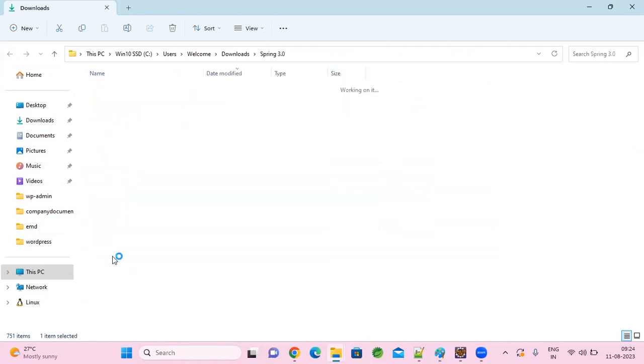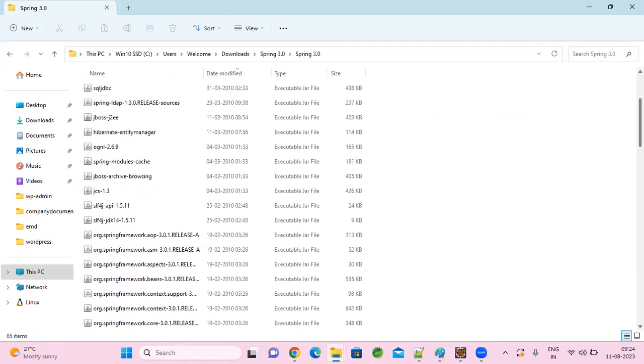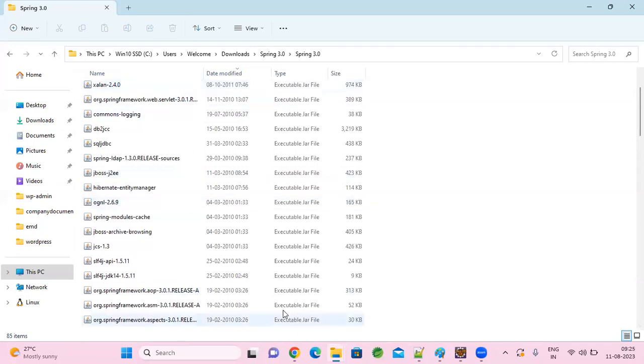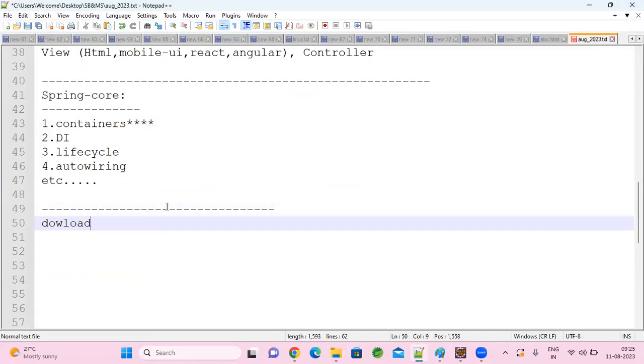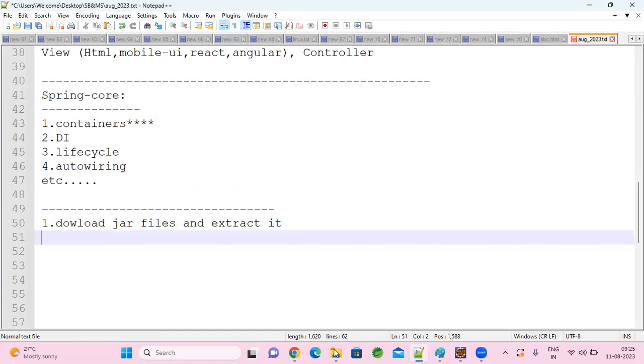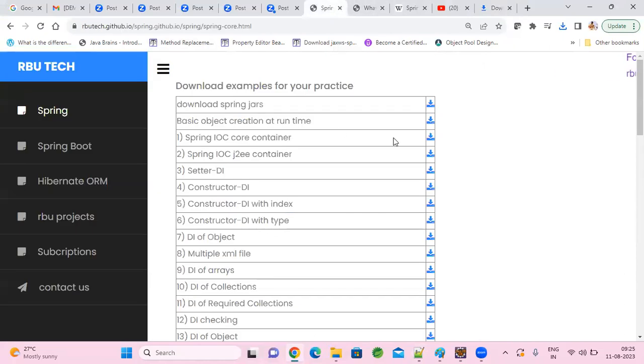Download and extract that. You will be getting many jar files in it. First download it and extract it. First step. You need not do this every time. Just download it once. Then download this example, the first one, Spring IOC core container. Download this example as well.